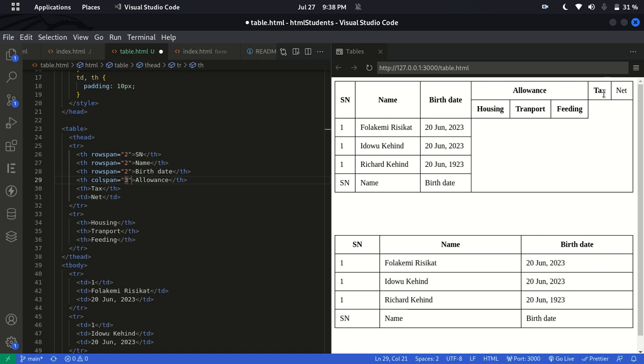But does this still look sensible? This tax has to come down. It has to occupy 2 spaces like these ones. So what I'll do there is to put rowspan on tax.